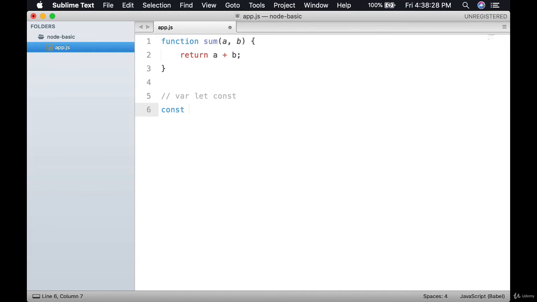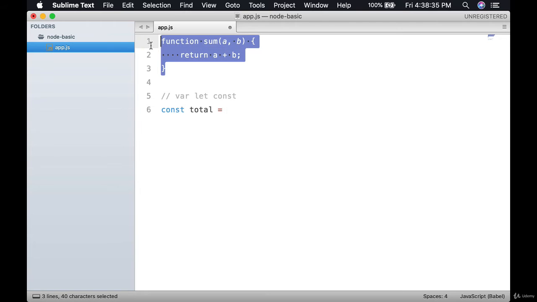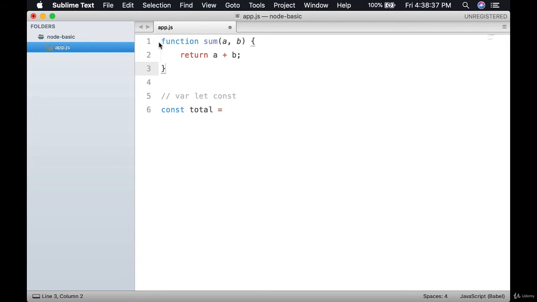So const, let's call it total, equals to, so this variable's value will be the function. So whatever is returned by this function will be the value of this variable. In JavaScript, functions are first-class citizens. So what that means is functions are flexible enough to be assigned as a value to a variable. They can be passed as an argument to another function, right?